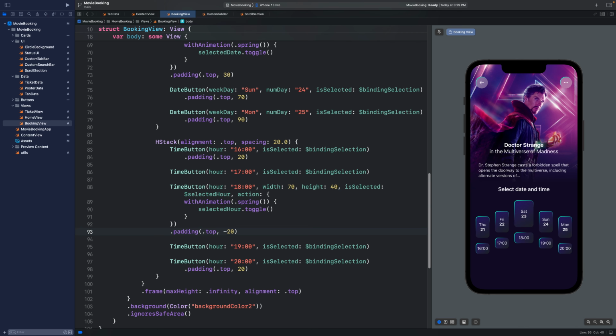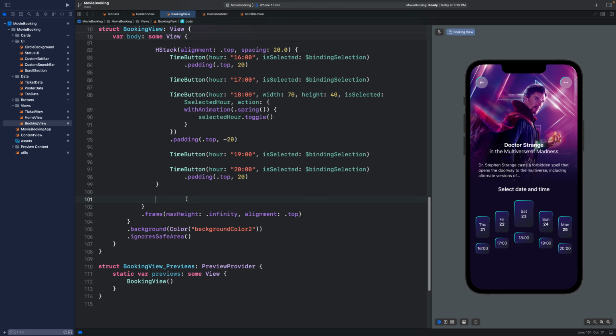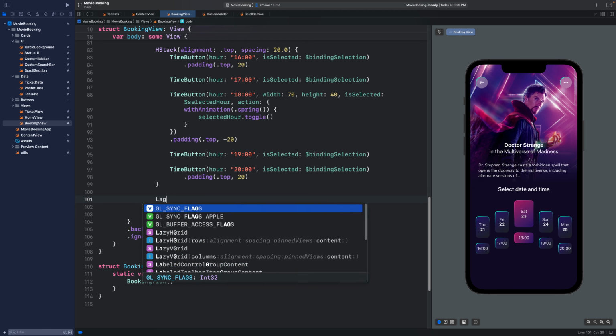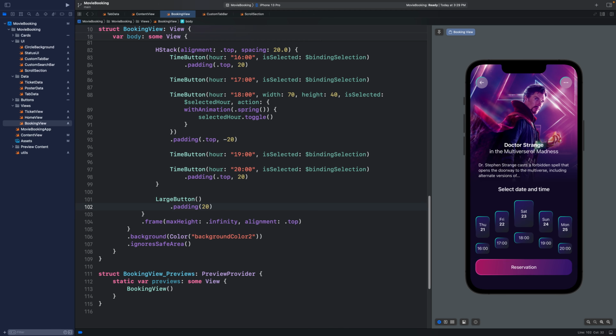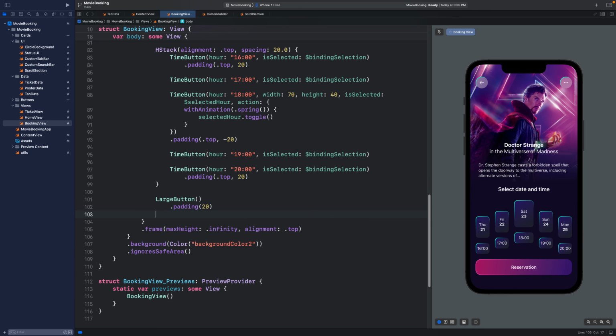And now finally, we have the reservation button, which is right after this one. So we're going to add a large button for the reservation. And this one is pretty special. So the goal is to not make it appear unless the date and the hours are selected. So to do that, we're going to first call the large button, and then I will set a padding of 20. And then I'm going to start with the offset.